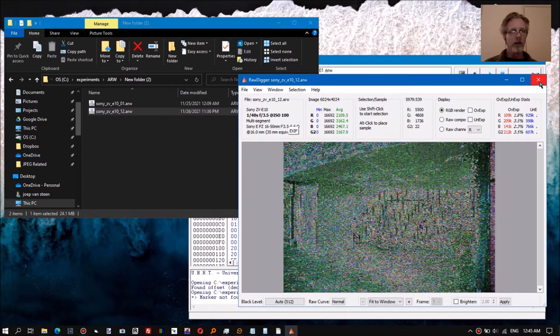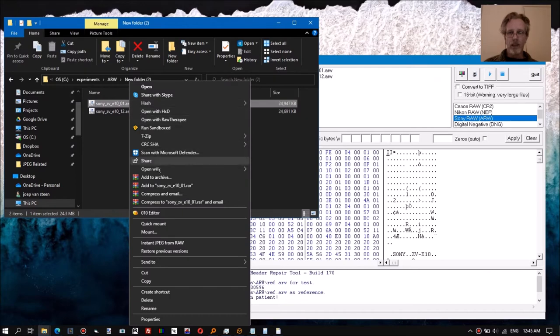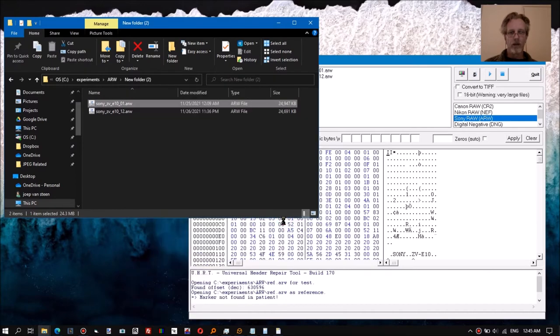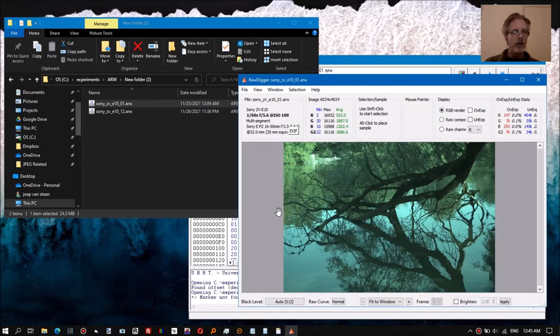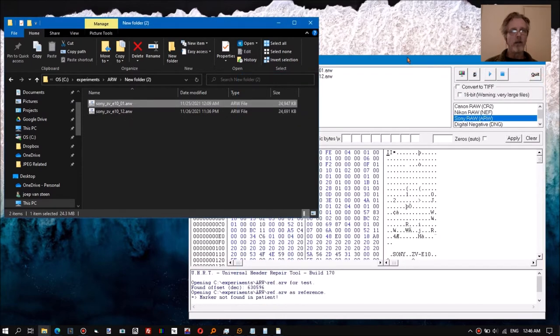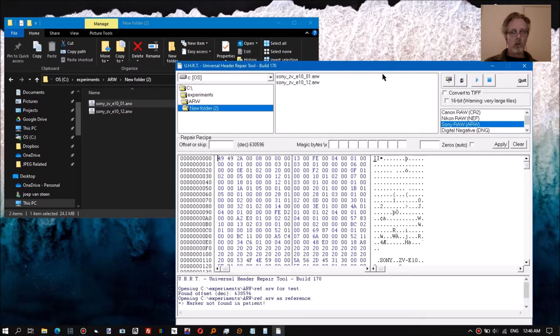and I will demonstrate that. So I'm going to close the corrupt file. I'm going to show you I have an intact file here, which is from the same camera, shot very close in time to the corrupt file. So I'm going to use this as a reference file, and I'm going to try to repair the corrupt file. So this was our corrupt file. This is our reference file. We opened it in test mode.